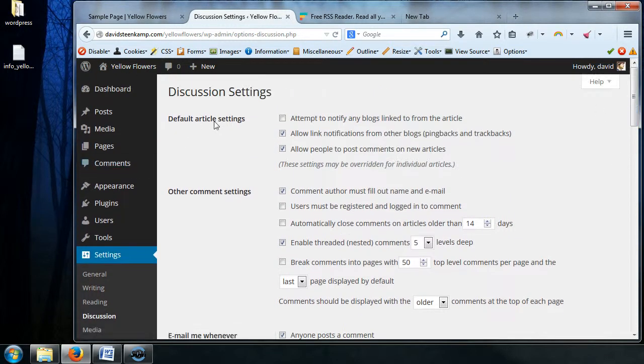So the default article settings. This one, attempt to notify any blogs linked to from the article. That's just good for SEO if you want. Totally up to you. Allow link notifications from other blogs, pingbacks and trackbacks. Basically, those are just saying, do you want to be notified when other blogs mention your website or something on your website. So that's pretty much that.